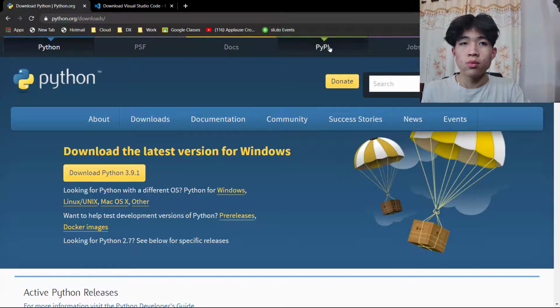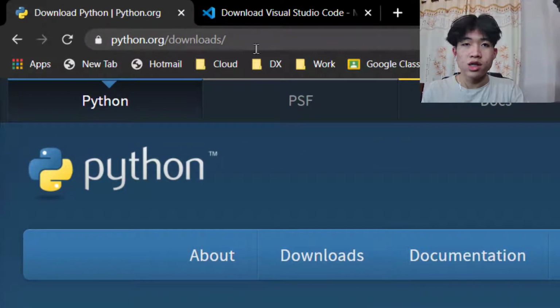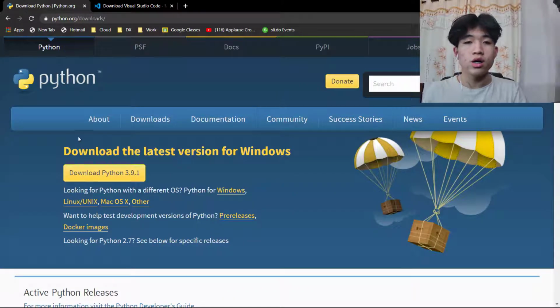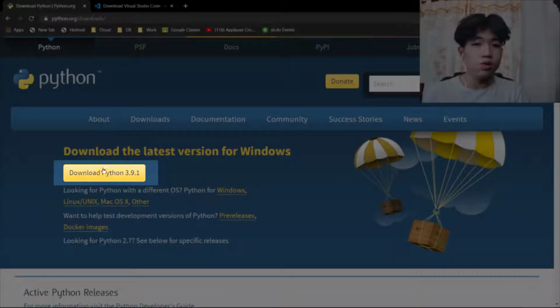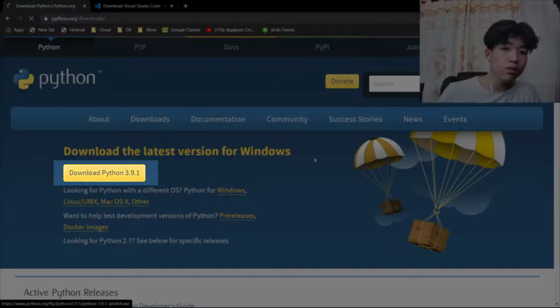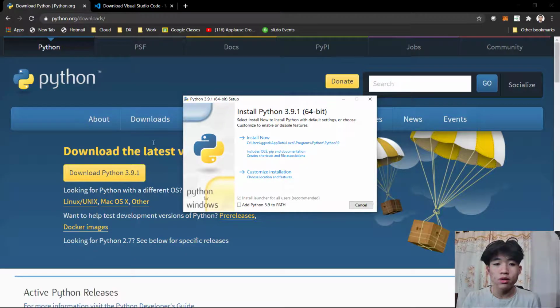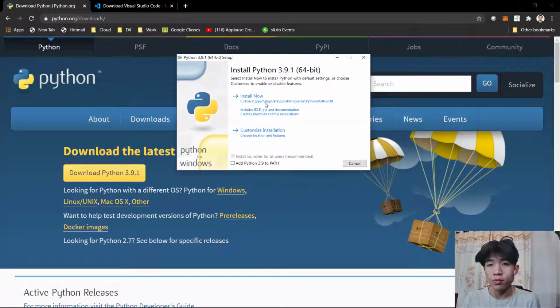So you want to go to python.org/downloads and it should bring you to this page. If you're on Windows, it should say download the latest version for Windows over here. And if you're on Mac OS, it should say download the latest version for Mac OS. So basically, we just want to click the download Python button right here. And it should take 1 second. Once we click download, the installation process should pop up.